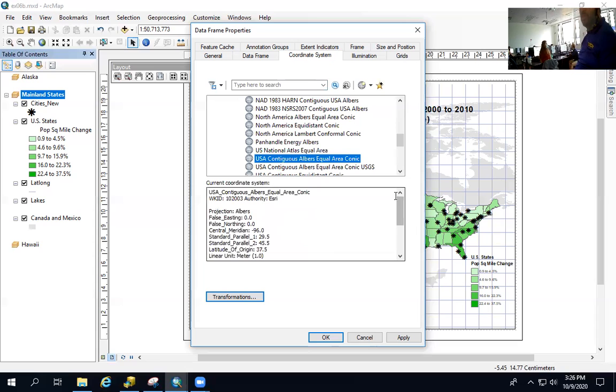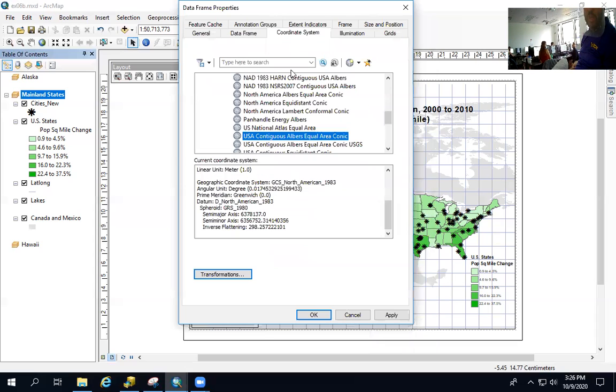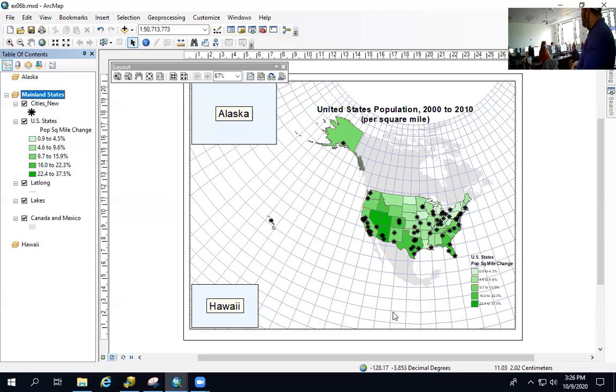Now you can see the different kind of system. We have now two pieces of information. One is the projected units, and the second is the spheroid or ellipsoid where we created this projection. When I created this projection, there was some globe inside. What is the shape of that globe? There's also information about that. So let's click apply, click OK. See now how it looks?